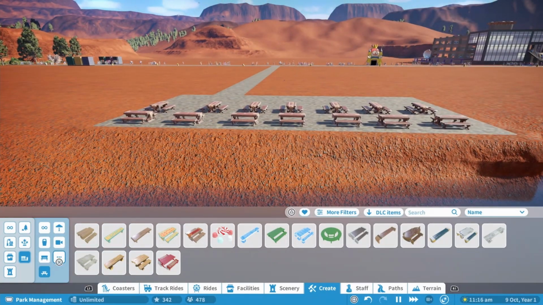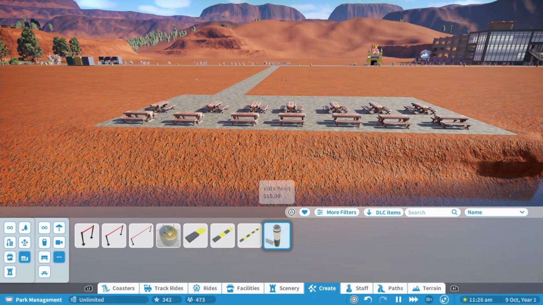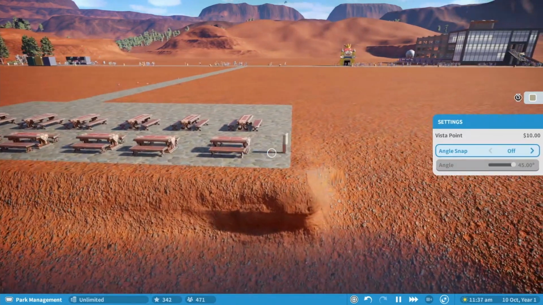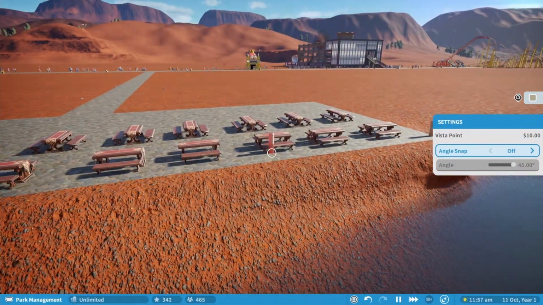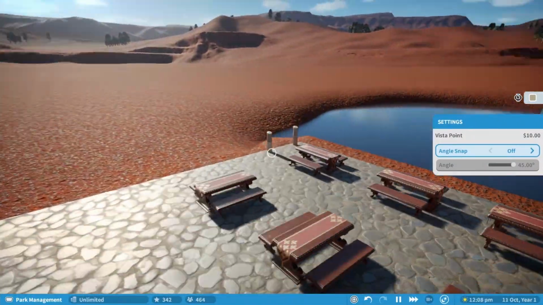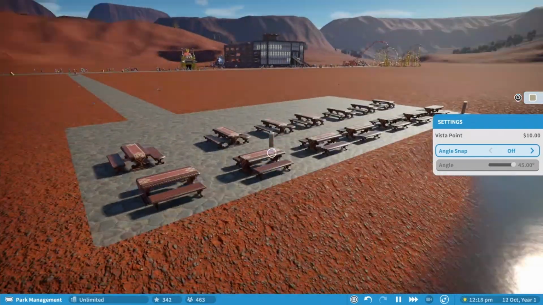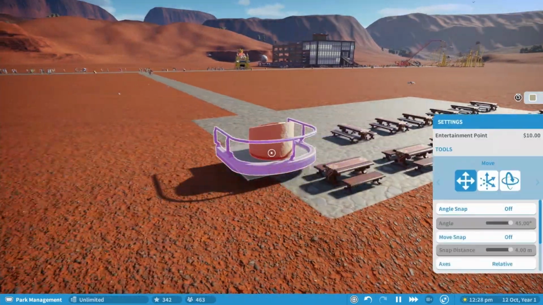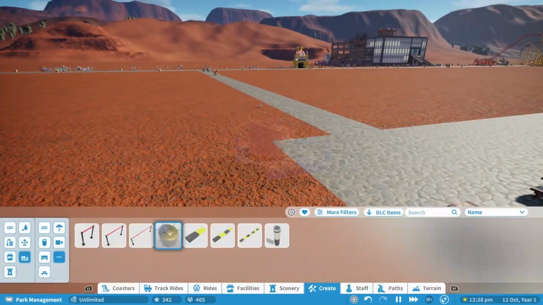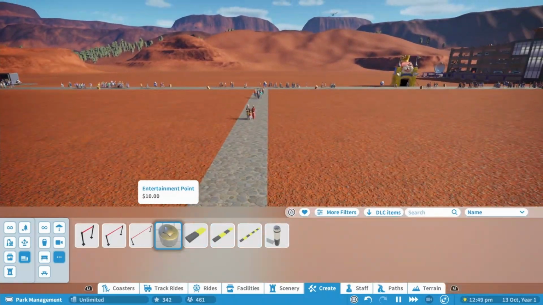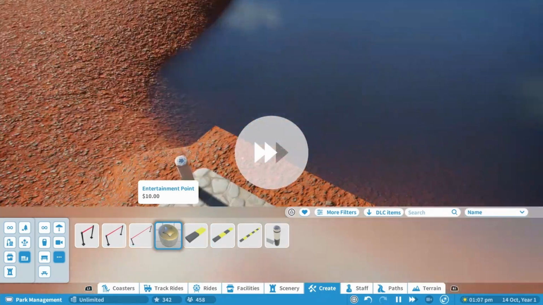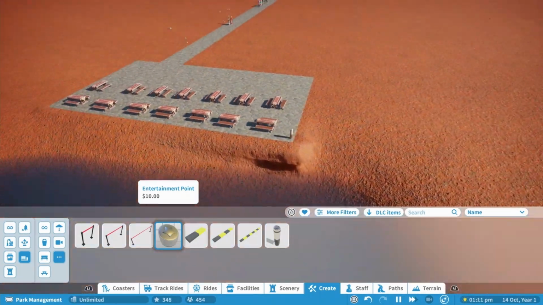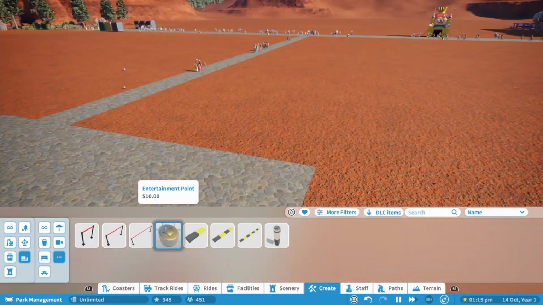again, using the entertainment points or the viewing points, so the vista point here, you can either put a vista point there, like that, and that is a way of saying to the guests, come and have a look at this. So they will come down there and have a look, or you can put an entertainment point. That's it. As you can see already, the visitors are now coming down because that vista point is telling them to come down and have a look at the view from there.